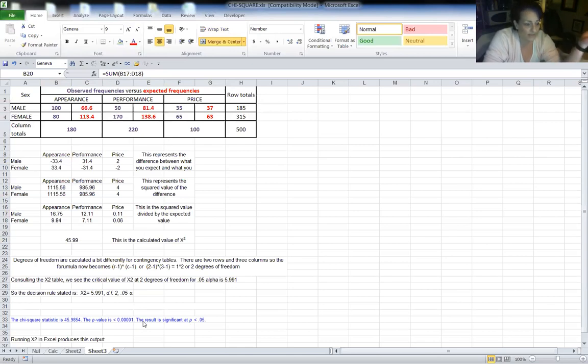So you can say yes, you can definitively say there is a statistically significant difference between men and women with respect to attributes that influence their car buying purchases. See how easy that is?